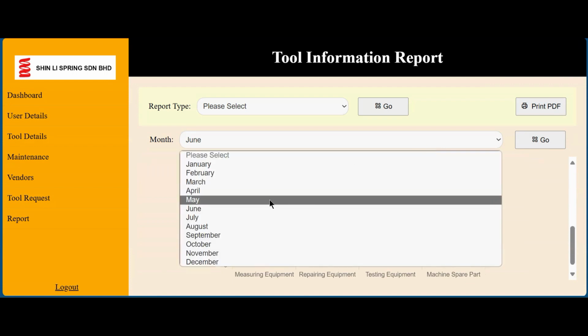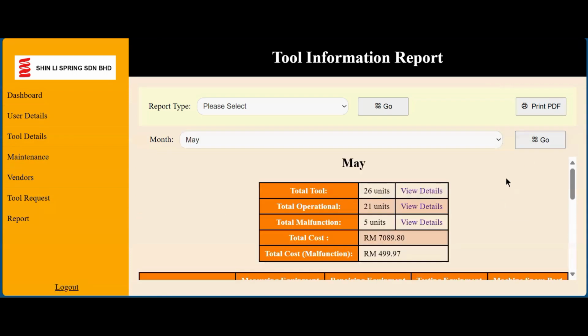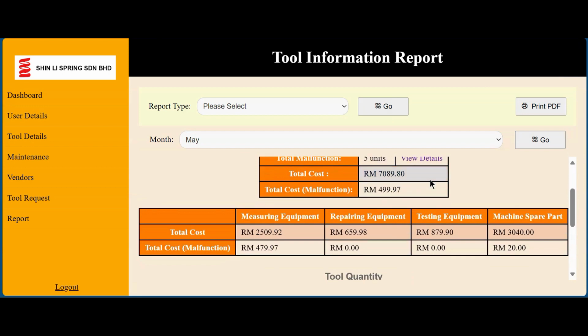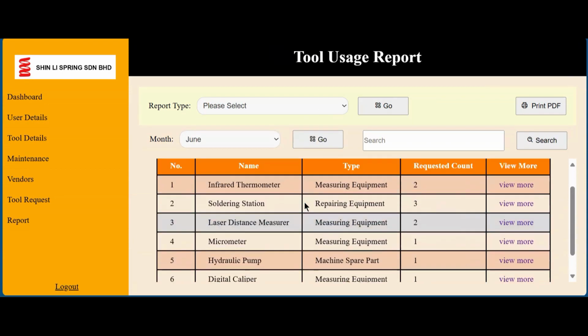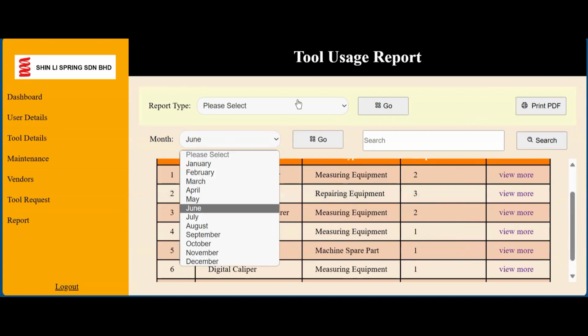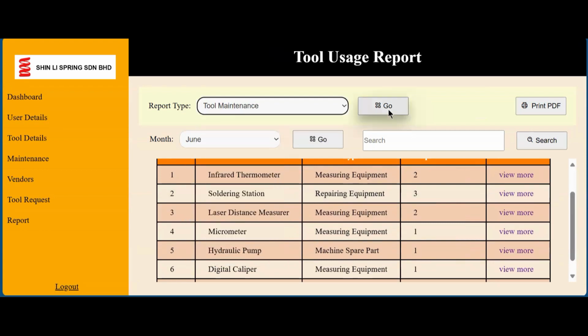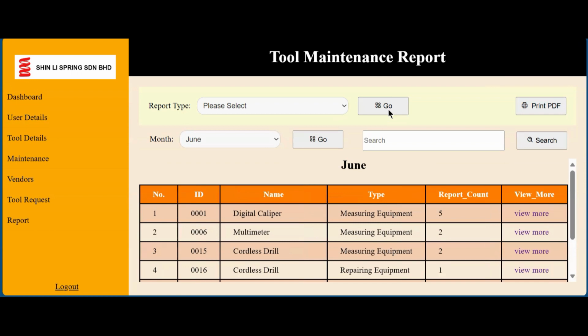Admin can also view based on month. For example, May. Last month I purchased a total of 26 units, total operation 21 units, and so on, and the total cost. You can also view the tool usage, and it can also be filtered by months. And tool maintenance is the report for tool maintenance. Then you can click on log out.